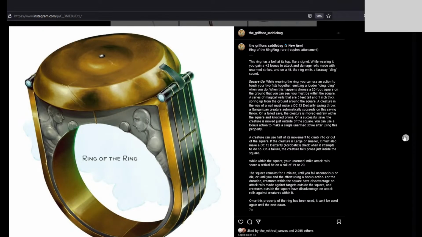The Ring of the Ring. This ring has a bell on top like a signet. While wearing it, you get a +2 to attack and damage rolls made with unarmed strikes, and on a hit, it emits a ding sound.